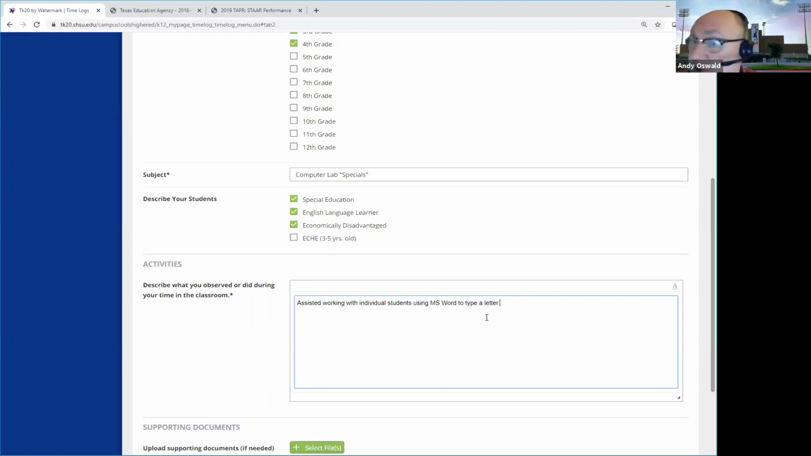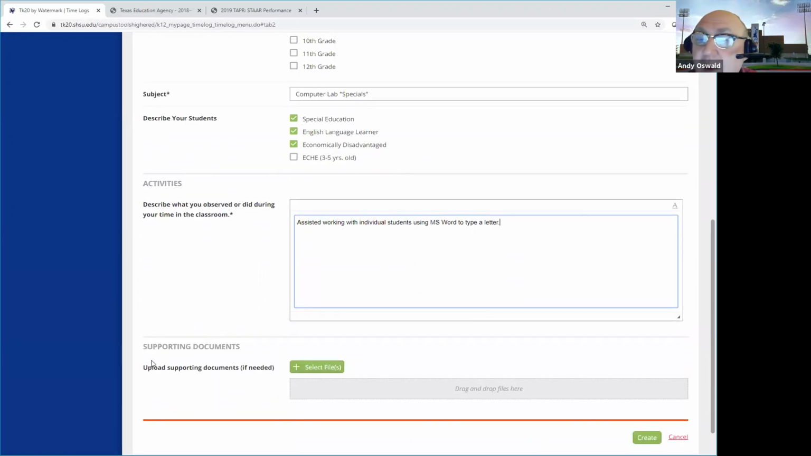And if you're working with students, that's definitely interaction. Supporting documents is, again, going to be optional. So I'll hit create again.